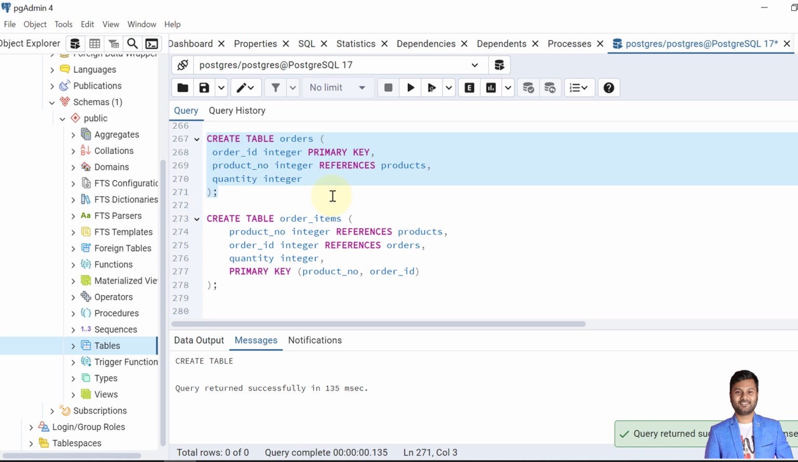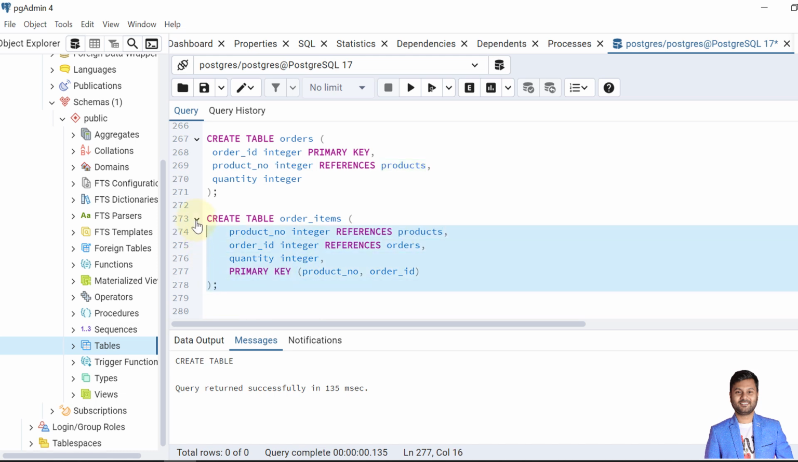Now, when we try to create the order items table, if you see, we are trying to mention the product number and the order ID as well, and the quantity, how many quantity of product is included in a particular order. So when we create this, we are creating actually references of foreign keys. One is referencing to the products table and the other one is referencing to the orders table. So let's create this table, order items. So the table is created.